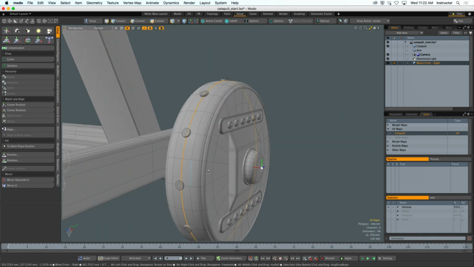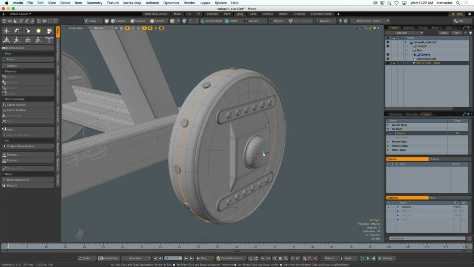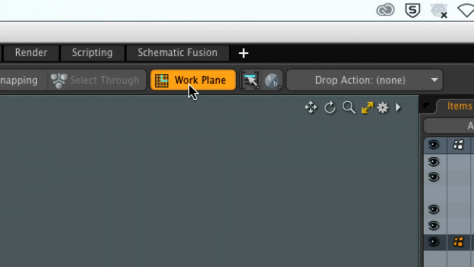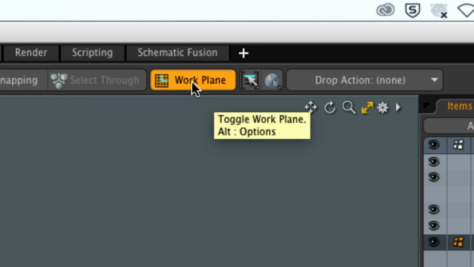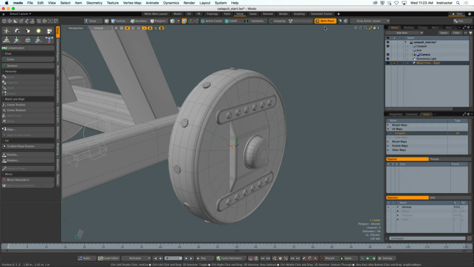I'm going to go back to edges, align my work plane to that selection, and do the exact same thing again to work plane position. Now, you've got to make sure that you deactivate the work plane when you're done, okay? Because all of our tools reference the current orientation of the work plane, okay? So things are going to behave very, very oddly if you don't turn this off when you're done.